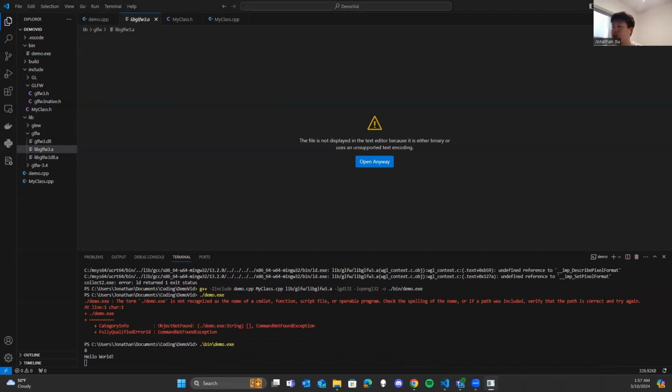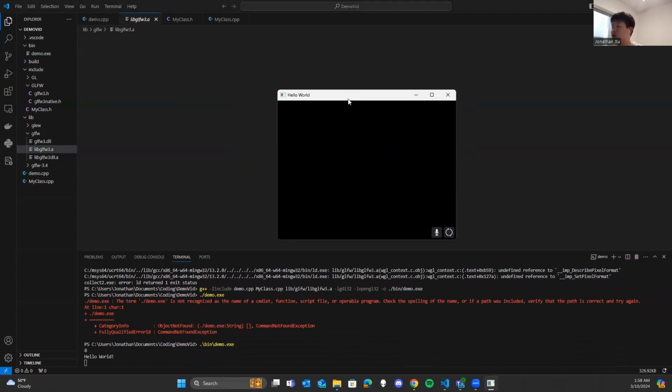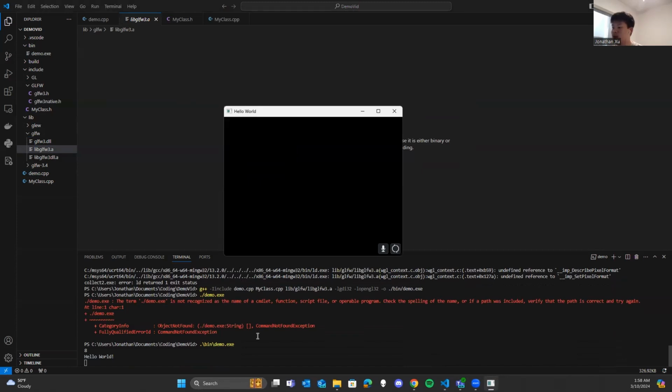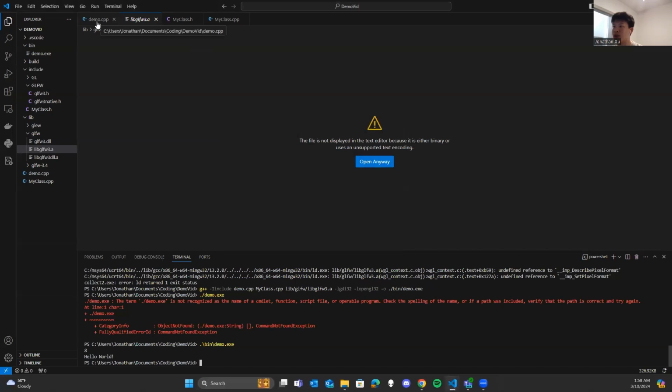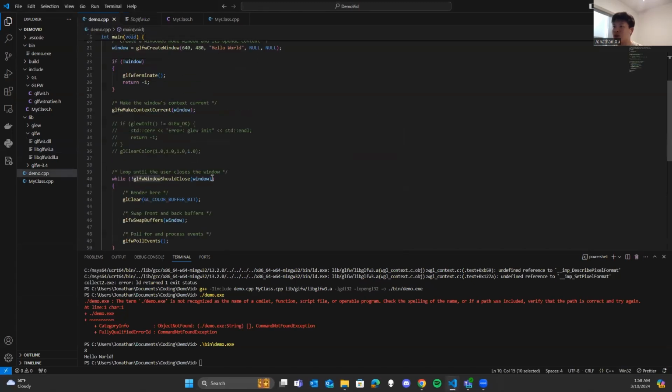You guys can't see it, but once I drag it here, we spawn this window with hello world, right? And that's great. So we've actually built a program with an external library. Now let's try to do something with OpenGL. Let's change the background color of this window.